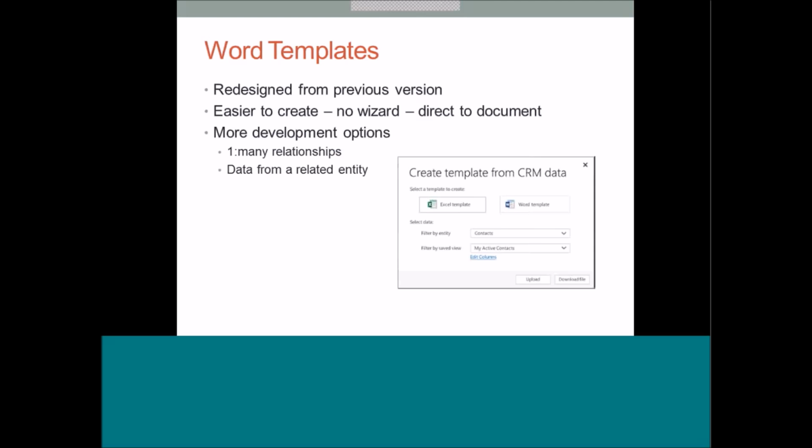So it used to use the mail merge wizard, which for users that were familiar with that, it was okay, but it could be a little bit tricky for new users to navigate through that wizard. So now with it being redesigned, there is no wizard. You go directly to the Word document, and you also have more development options. So out of the box, you can include any data from a one-to-many relationship and data from a related entity.